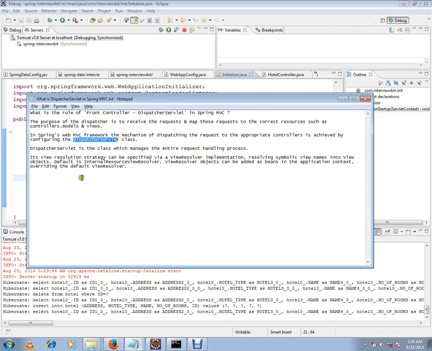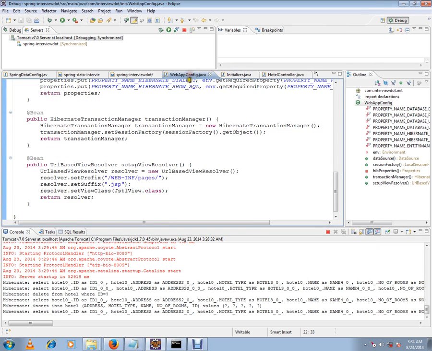And finally, its view resolution strategy can be specified via view resolver. In the configuration file, we will be specifying the view resolver implementation, resolving symbolic view names into view objects. Default is internal resource view resolver. View resolver objects can be added as beans in the application context, overriding the default view resolver. I'll show you what is view resolver first. So by default it is internal view resolver, but now we are going to have URL based view resolver. We are overriding the default view resolver.